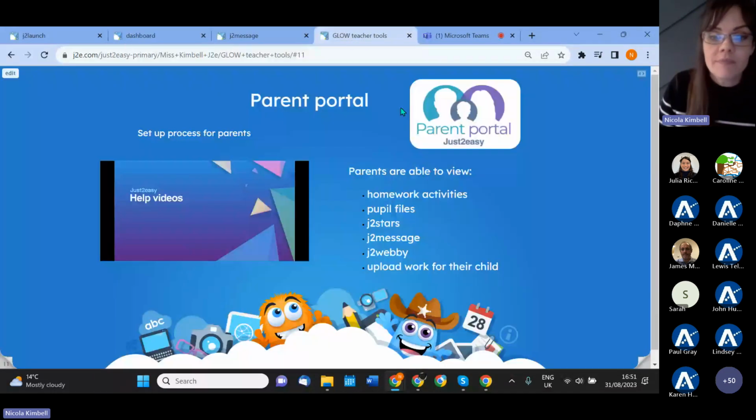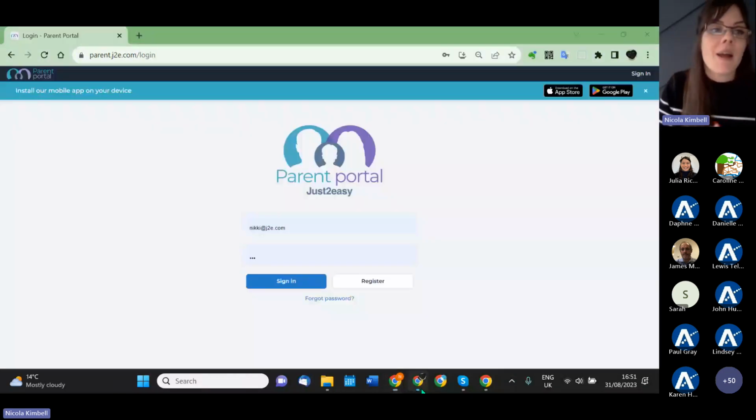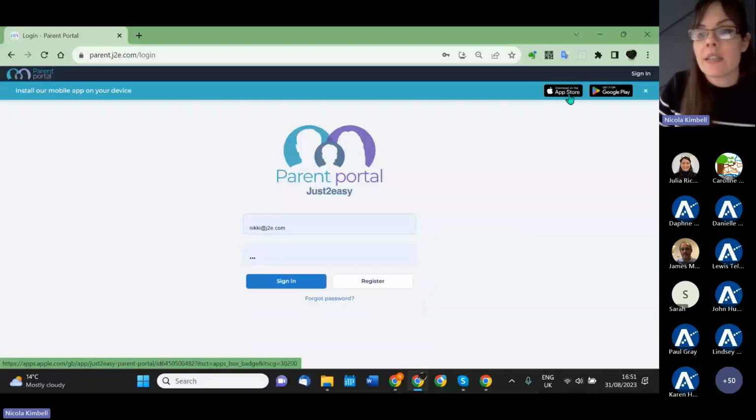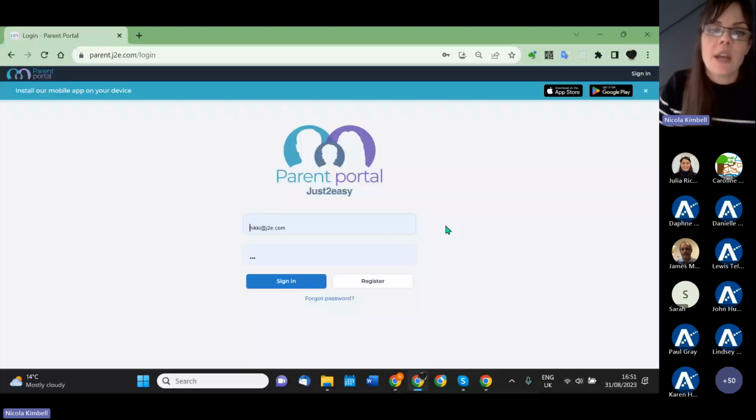So the parent portal, I'm just going to change my screen. I'm now logging in as a completely different account. This is my parent account. We do have the app that's available in the App Store now, so you can search for Just2Easy and that comes up. The parents will obviously register for a parent portal account and they can use that to log in. Now, if they're not accessing via the app, they can go to parent.j2e.com in a web browser, and that will take them to the same area. And then we're going to sign in.